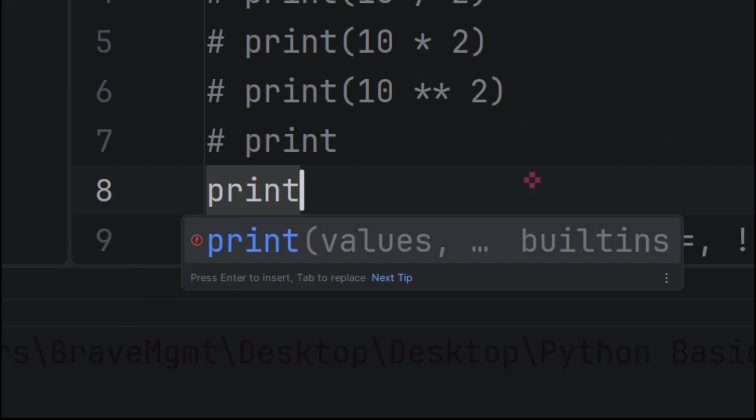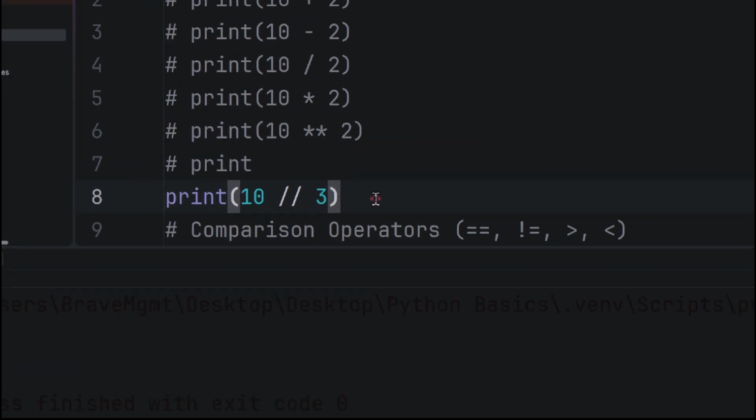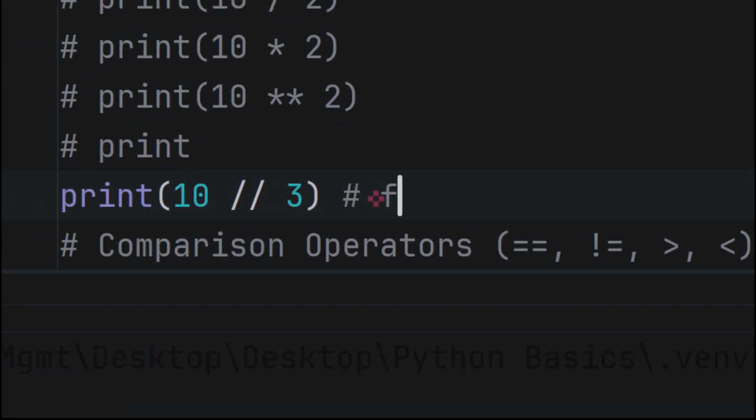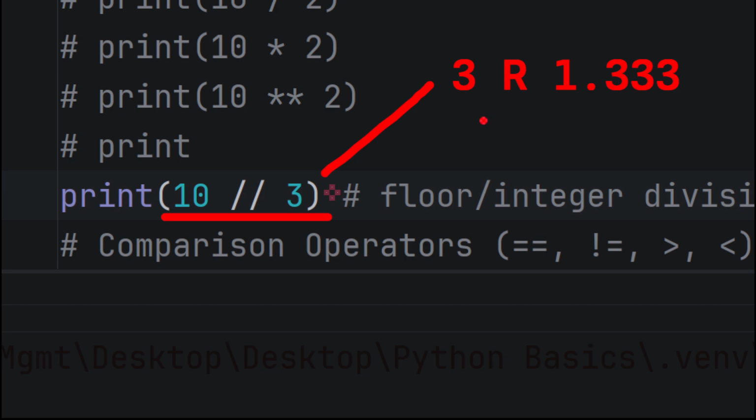Let's print 10, then double division by 3. This symbol here, you might be thinking, what does it mean? This is actually called floor or integer division. It's just like a division, right? If we look at 10 divided by 3, that's 3, and the remainder is 1. So in decimal, you would get something like 3.33. What it does is it just returns the whole number only.